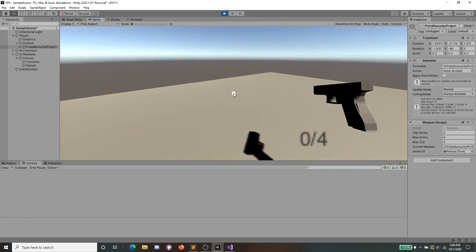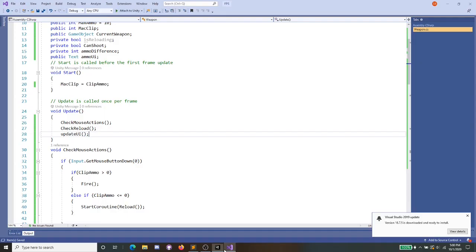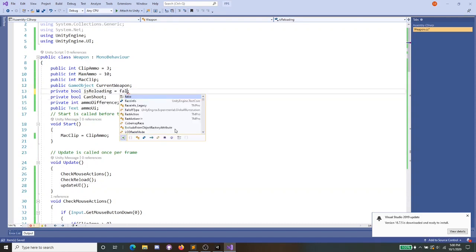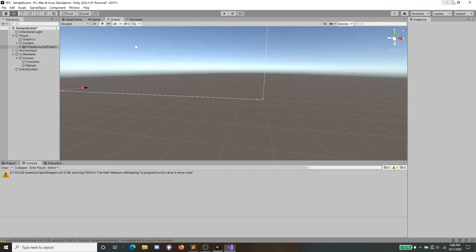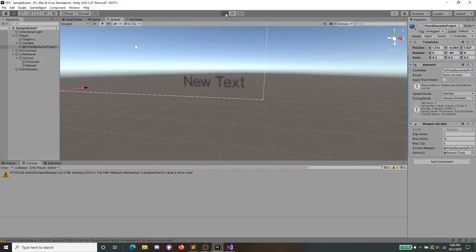So at the very beginning, we make all of these variables called can shoot and is reloading. And by default, they're actually set to false. So I want to set our private bool can shoot to true so that at the very beginning it can shoot. Because right now it doesn't let me shoot at the very beginning unless I reload first. So now if we hit play once more.